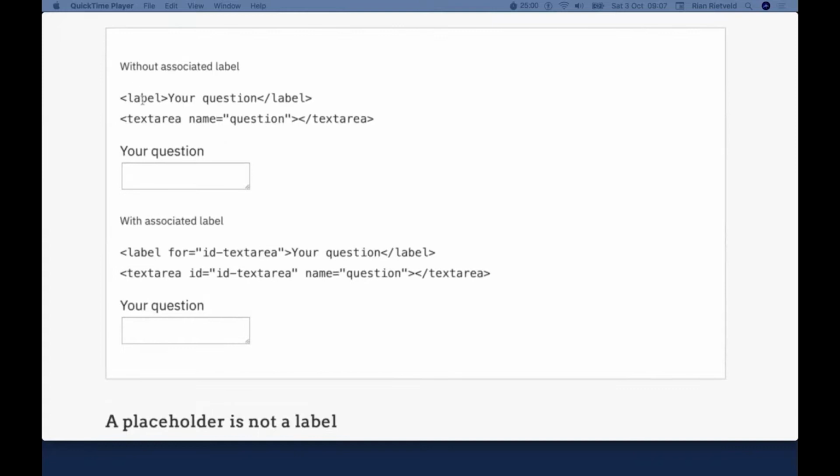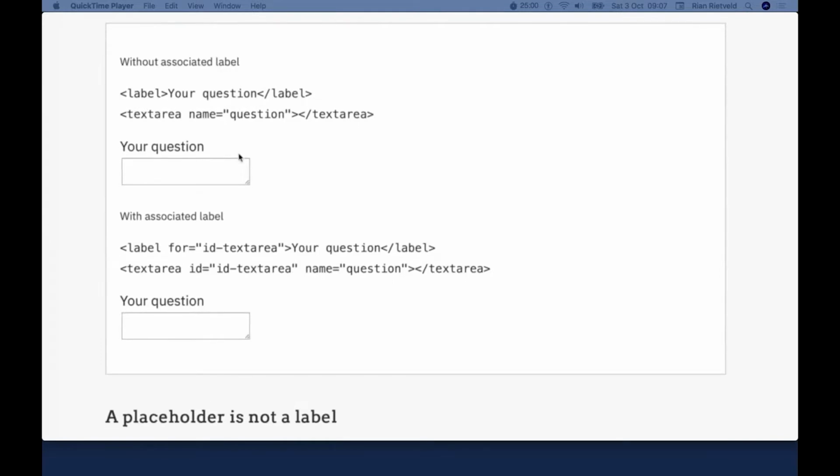Here we have a label, your question, and a text area. If you can see, the label is put above the form control. Perfectly understandable. But the label is not connected to the form control. So a screen reader doesn't know what to announce here.